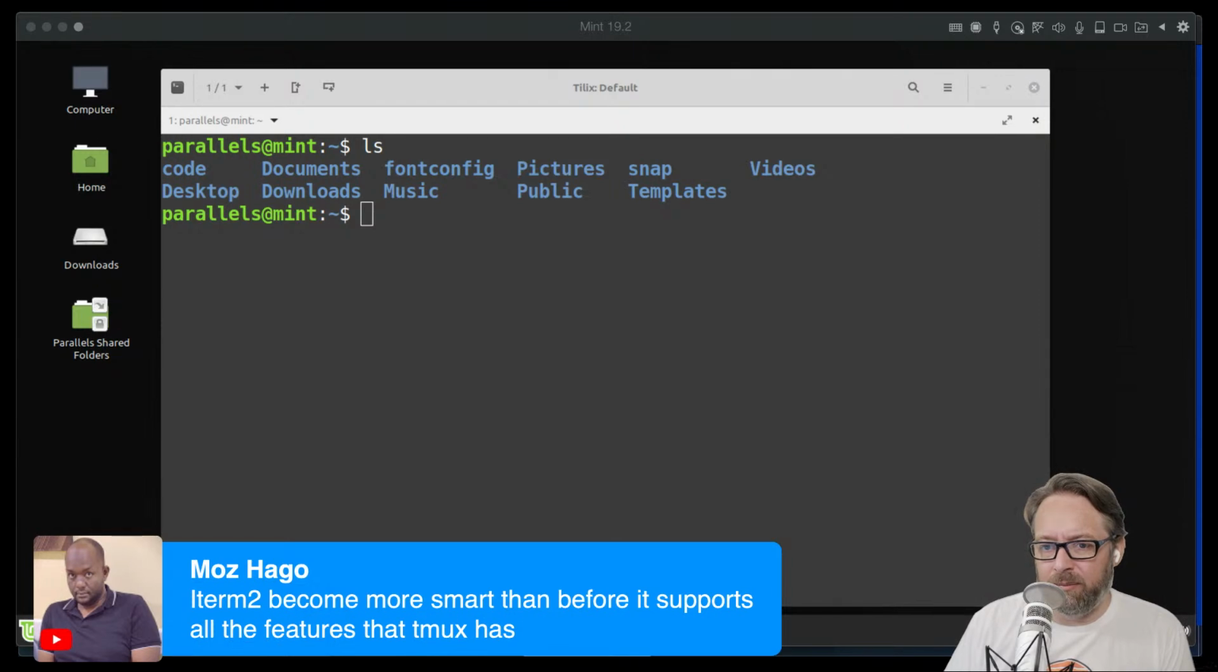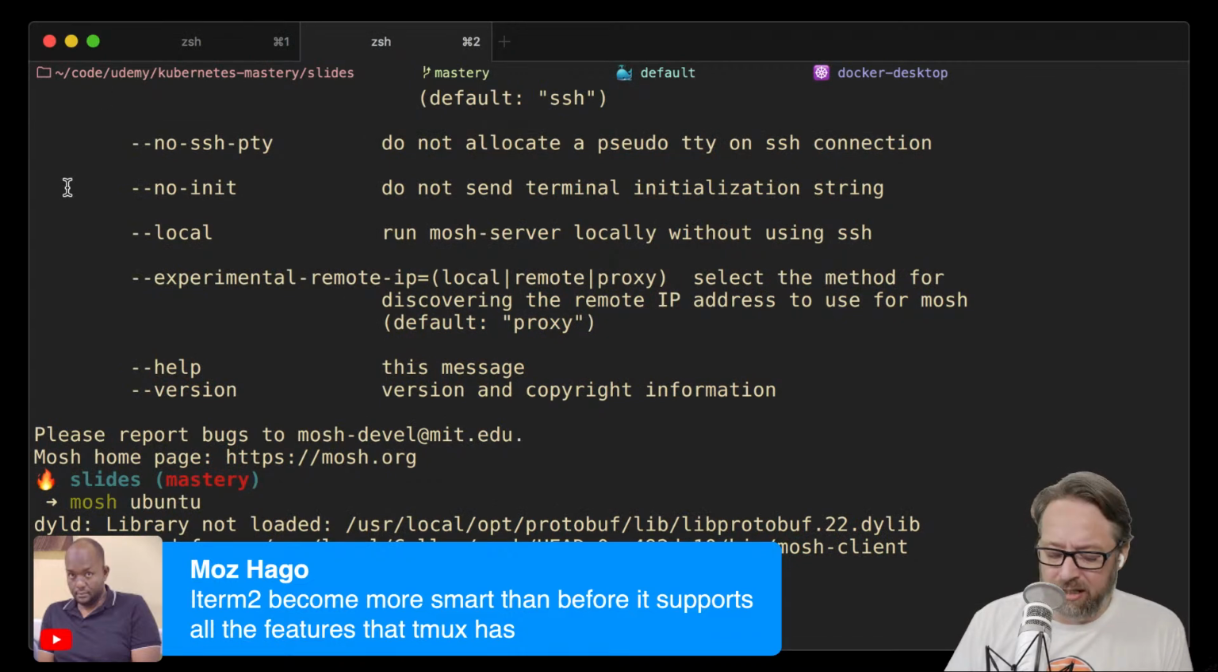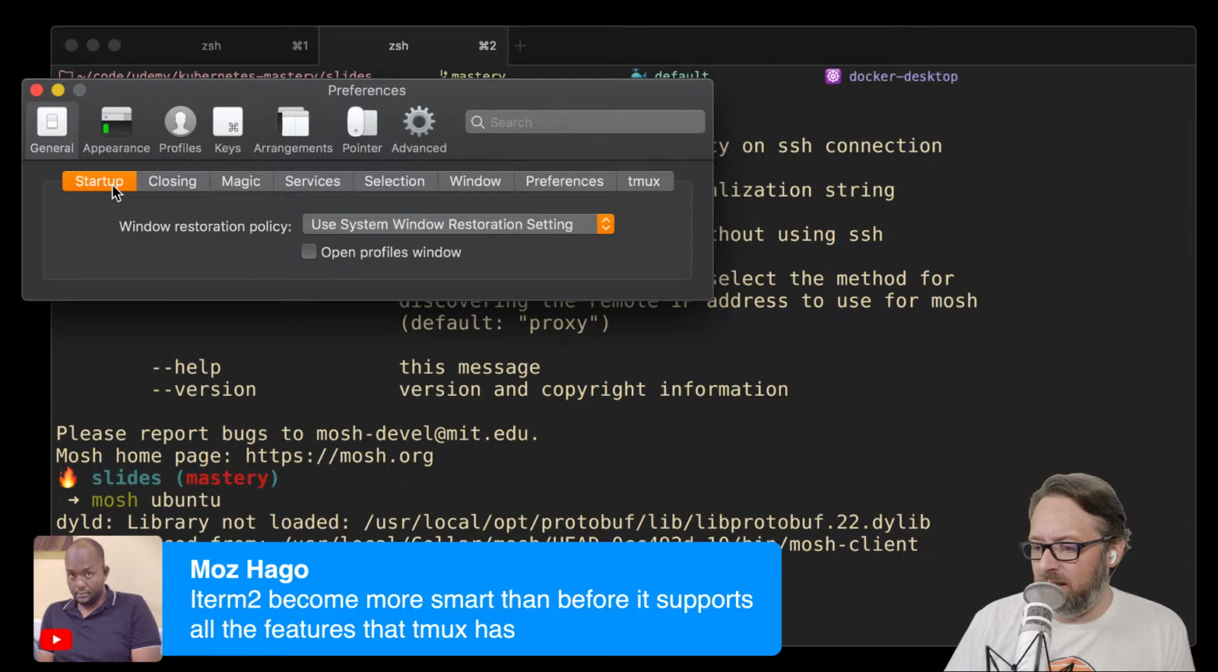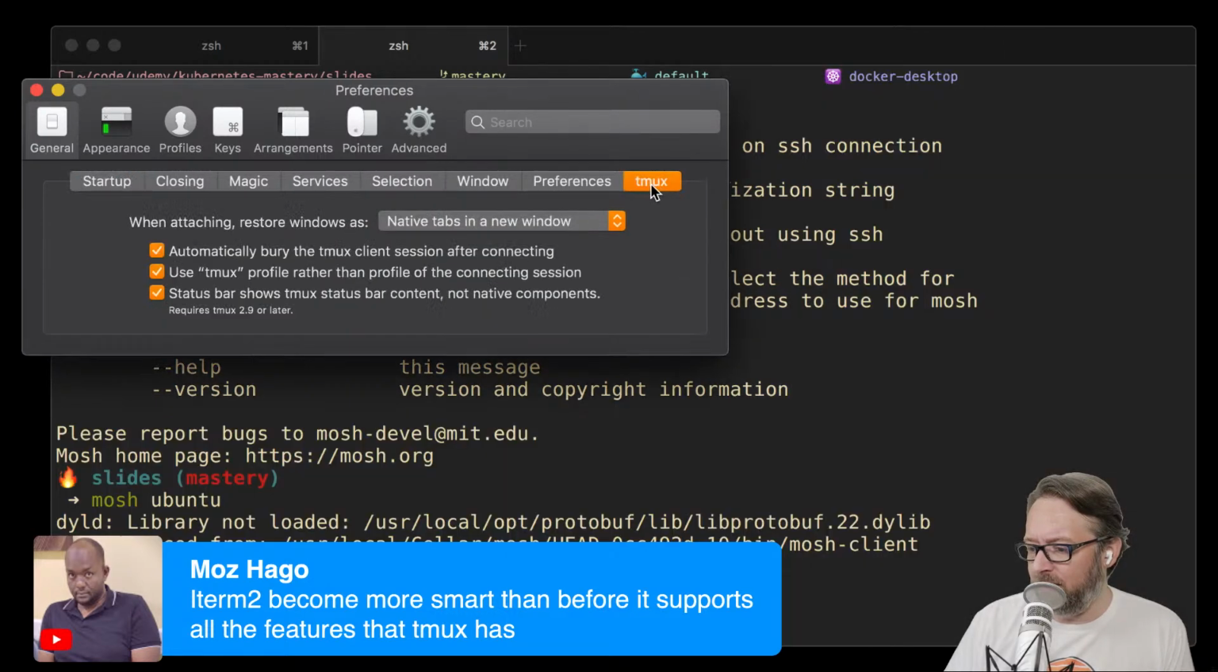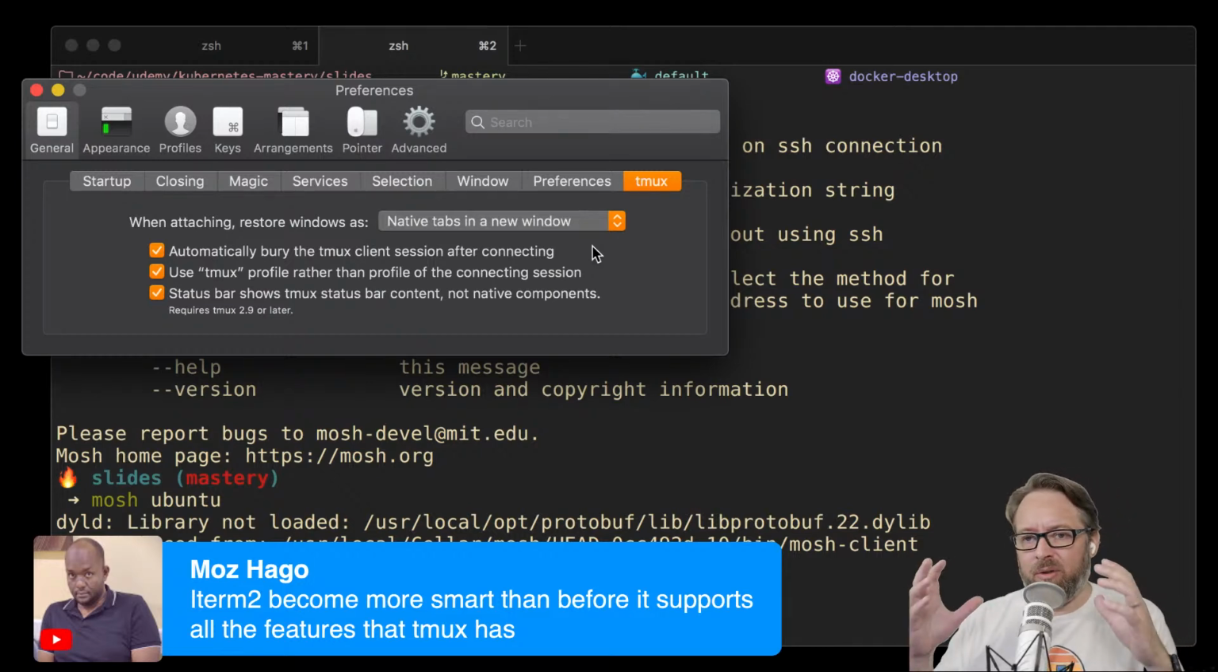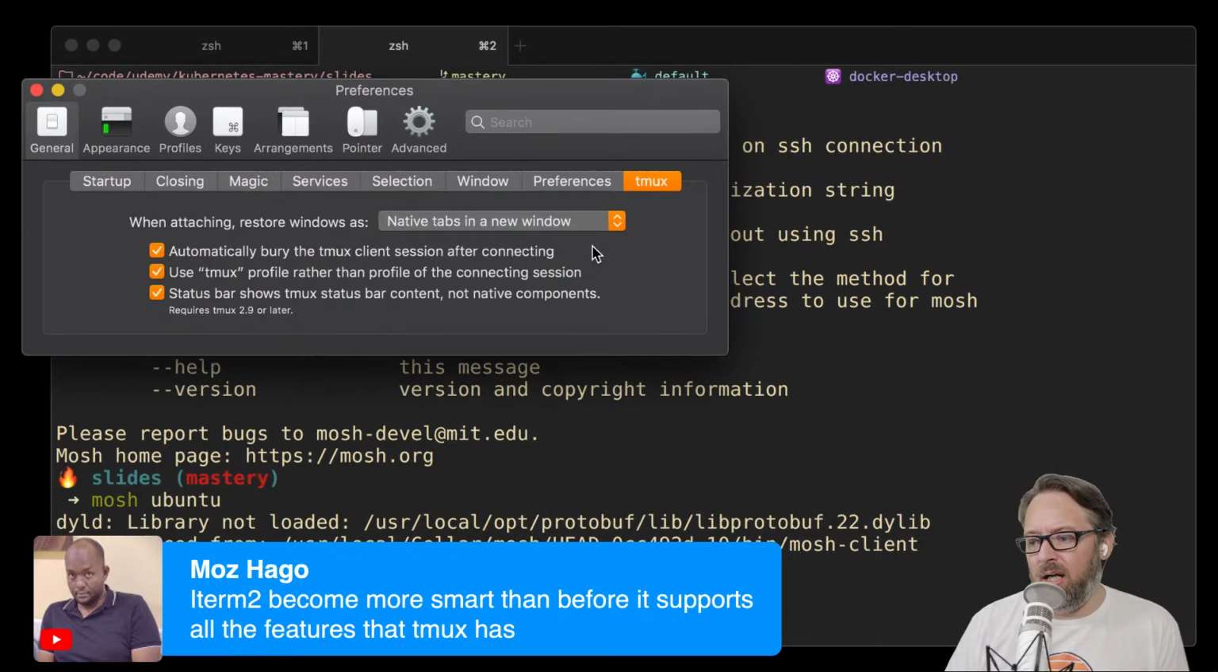iTerm 2 has become smarter than before. It supports all the features that tmux has. So in case you're a Mac person, that's a good point. Thanks for reminding me. Inside of iTerm, it has some features for tmux, and essentially it will allow tmux to run in a native window, and it takes over some of the tmux functionality.